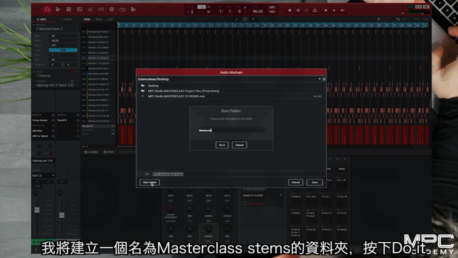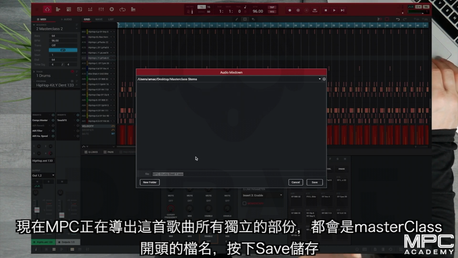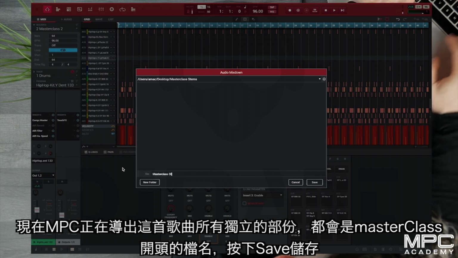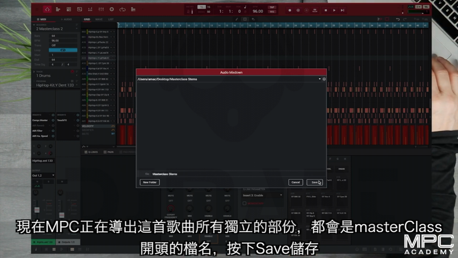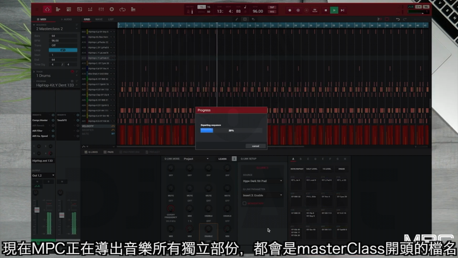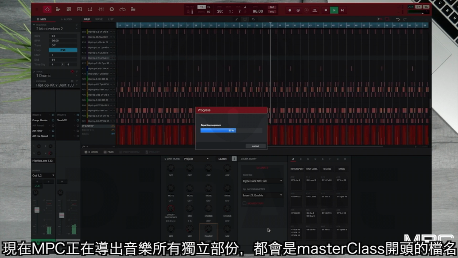So we're going to create a folder name. So we're going to call this Masterclass Stems. Press Do It. And then we're going to give each file a name. So we're going to call this Masterclass Stems. Press Save. And now MPC is exporting out all of our individual parts into stems.